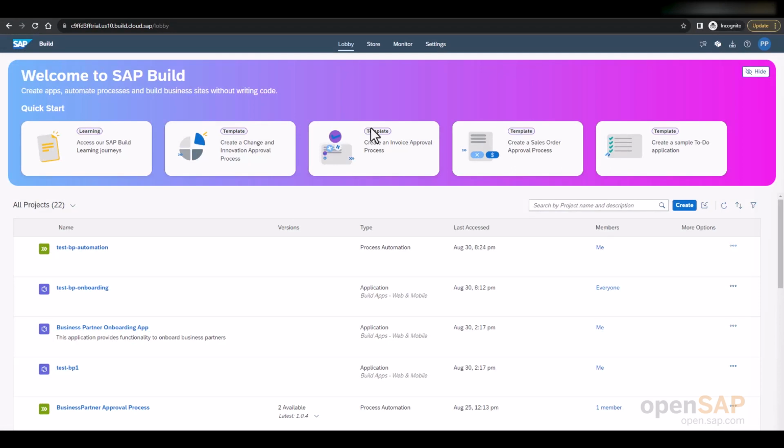Thanks, Diego. We have built the business partner onboarding application in Unit 2. Let us enhance this application by adding the functionality to upload supporting documents to Amazon S3. Let us open the business partner onboarding application that we have created using SAP Build Apps from the lobby.